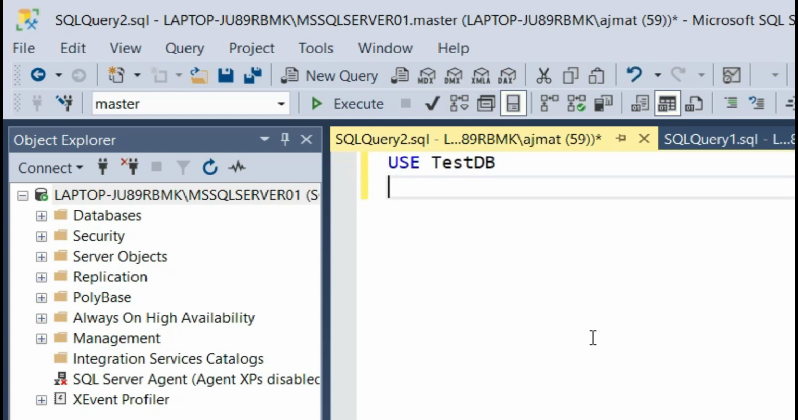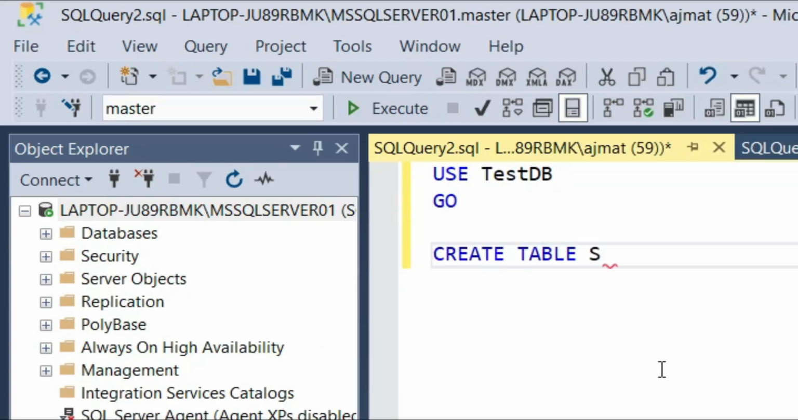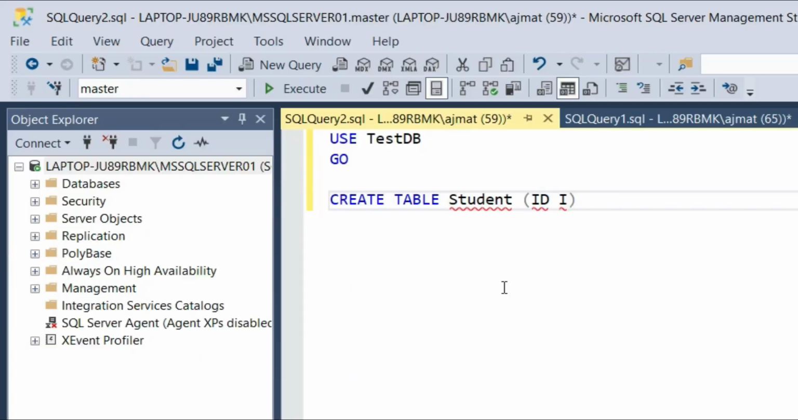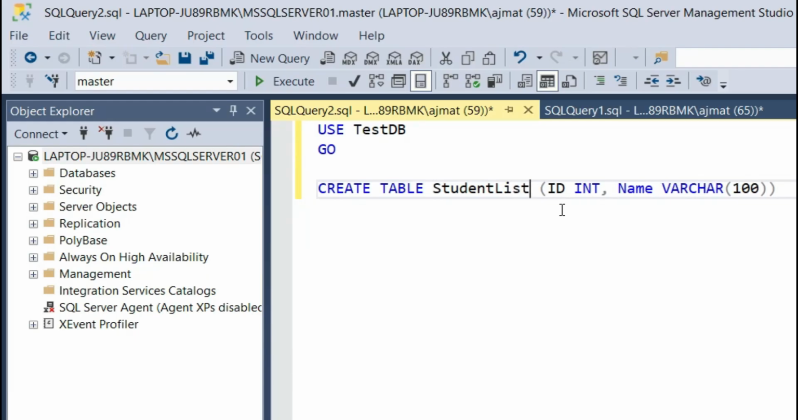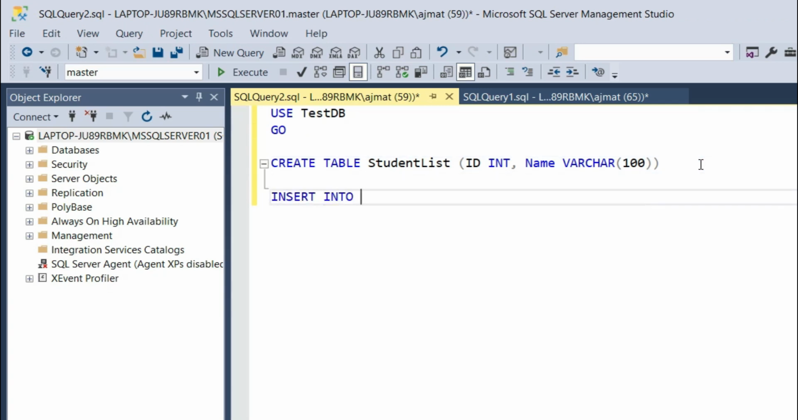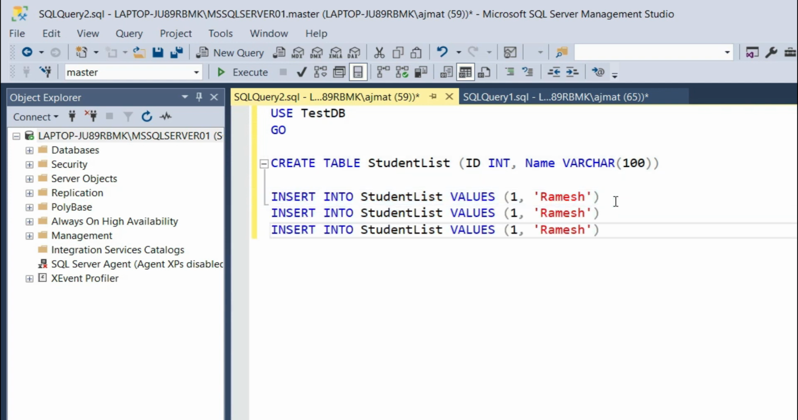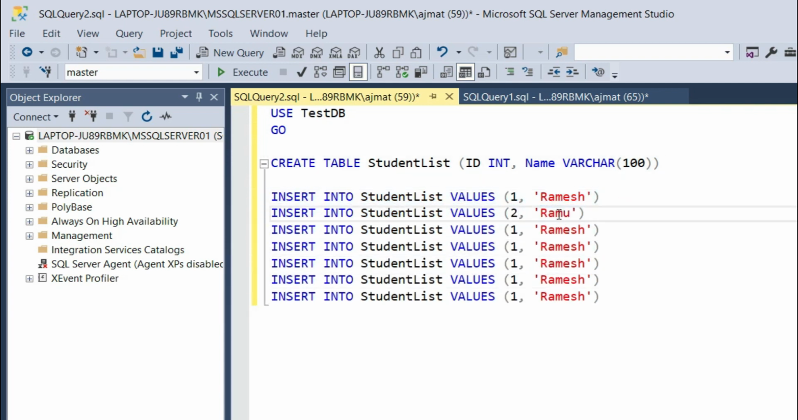Hello everyone. Today I'm going to talk about the LIKE operator in SQL Server with an example. For that we need one table with data. So I'm creating one table here and inserting 7 rows of data with different names so that we can cover all the scenarios using the LIKE operator.